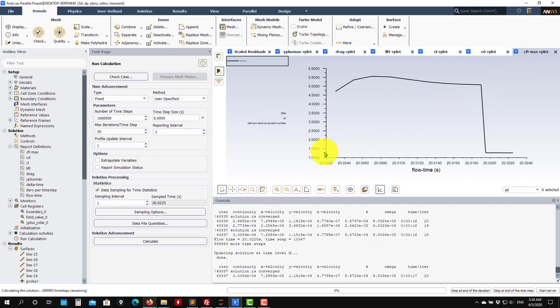Okay, I need to check this one. Okay, yes, about 1.2. So this will be my time step. See that it's converging in about 3 iterations, ideal, actually 2 iterations.